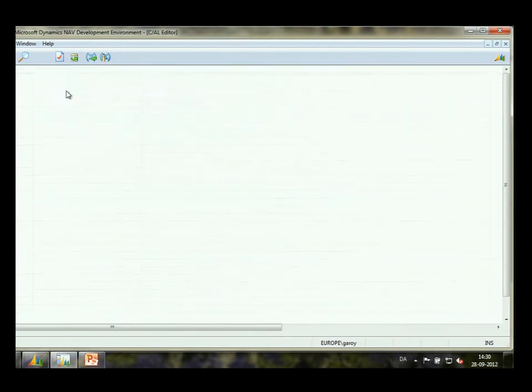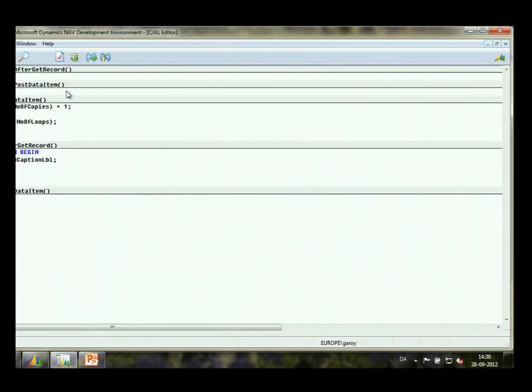So inside the copy loop, I actually put some code which is there in all document reports. I'm sure all of you have seen this before. So the number of loops is the number of copies plus 1, because I have to also print the original. And this is the standard way we actually send copy text. The copy text is blank, but it's assigned only when the number is greater than 1.